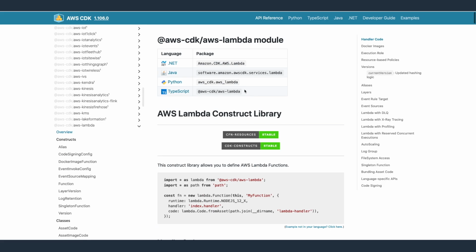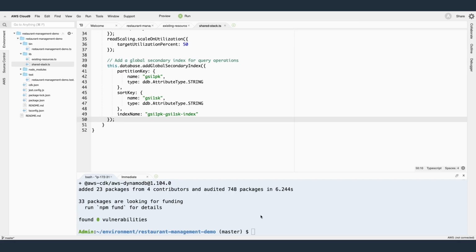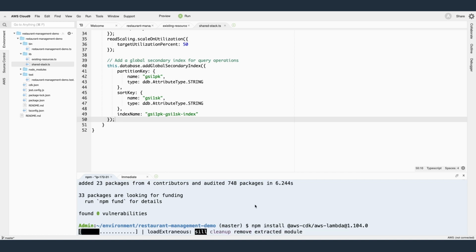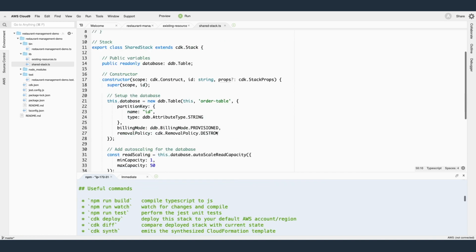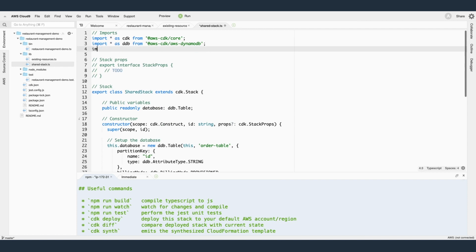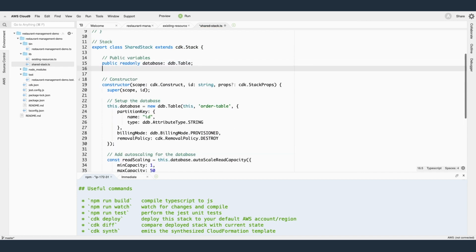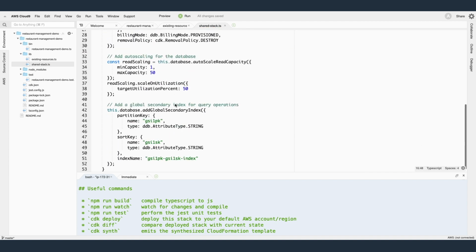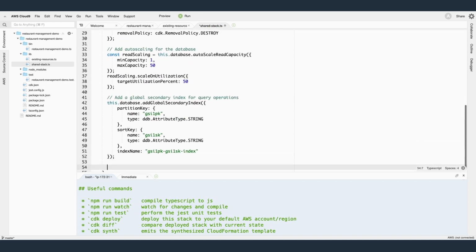And just as we did before, I'll go ahead and copy the package name from the TypeScript field and bring it back to Cloud9 so I can install it in my stack. Now up at the top of my stack file, I'll add an import statement for the AWS Lambda package. Since I want this layer to be accessible by other functions in my project, I'll create another public variable for it. And we'll set it to lambda.LayerVersion. Now scrolling down into the constructor, I'm ready to go ahead and add it in.